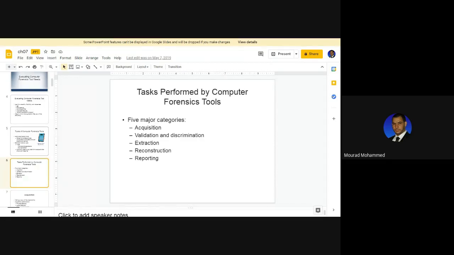And then after that, reporting means to generate the report, whatever he found, what are the phases he passed through, and the why and how he answered the questions related to the crime scene, for sure. Reporting.